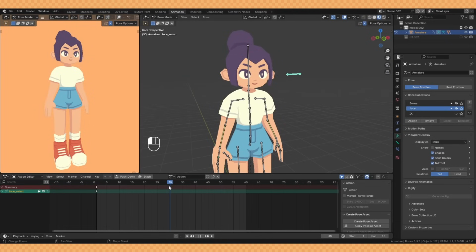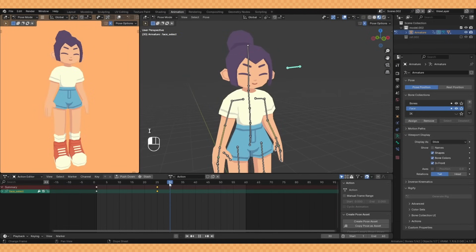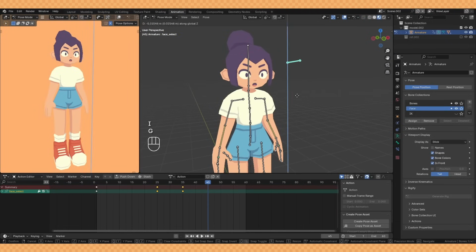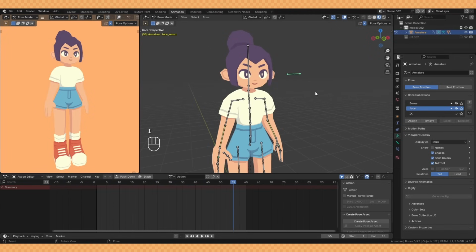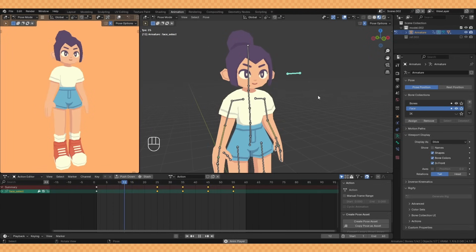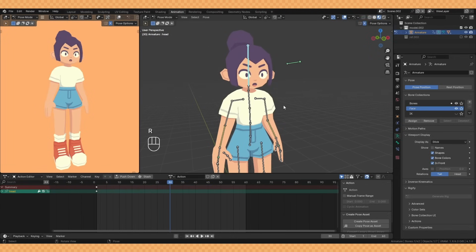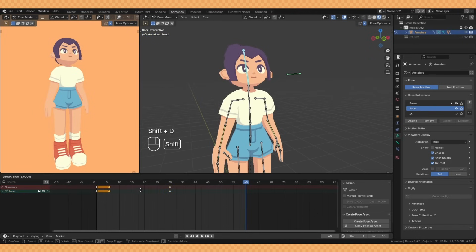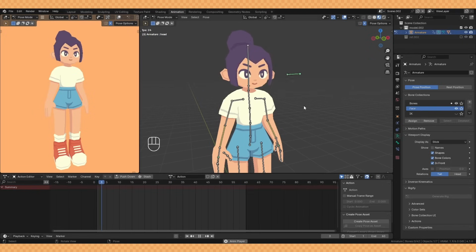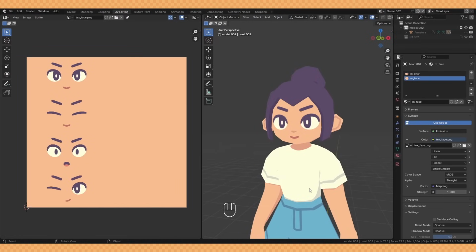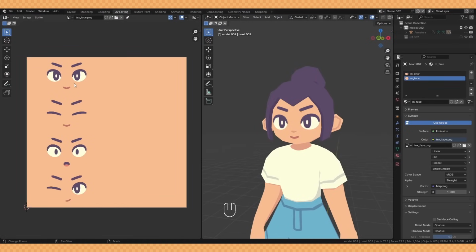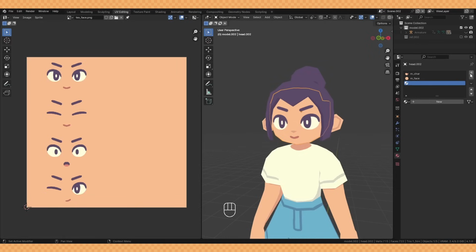So the benefit to controlling it this way is you can now animate your character's facial expressions in the same way you would the rest of the character. And to me, it just feels a little more intuitive than going back into material and keyframing a value there. One last thing I wanted to share is if you wanted a little more control by having the ability to change both the eyes and the mouth separately, you can do so quite easily.